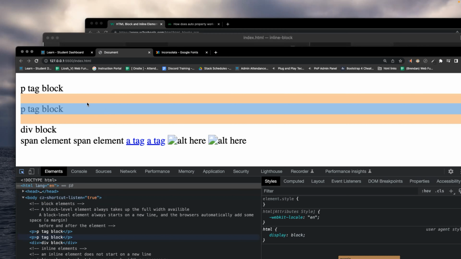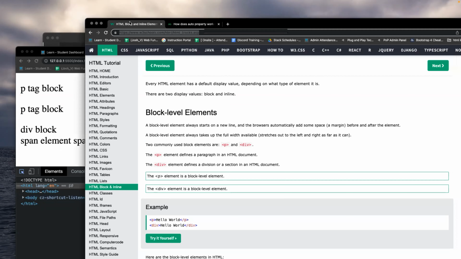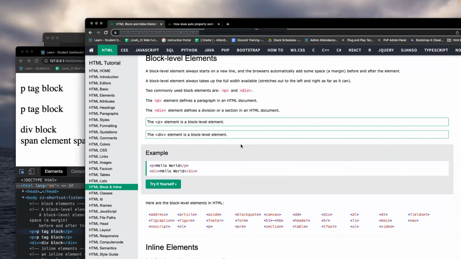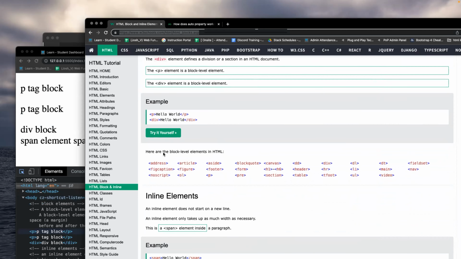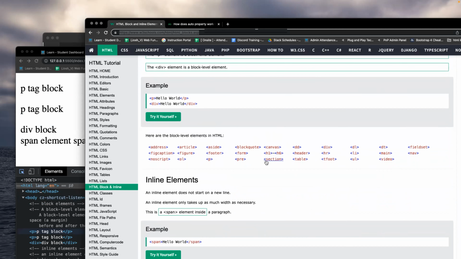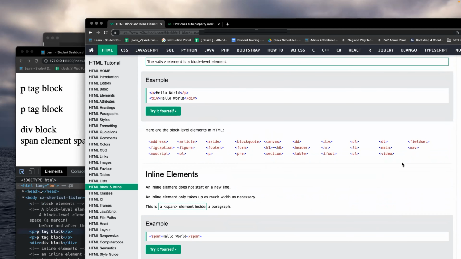That's just the style that block is. Block is going to be a little bit greedy here. And as you can see here, a block element always starts on a new line. Okay, the browsers automatically add some space margin. That's what we were seeing here on this p tag, the margin above and below. Here are some other block level elements: address, article, figcaption, aside, footer, form. And you can have this page here as a reference, bookmark this page, so you know why certain things are behaving the way they do.